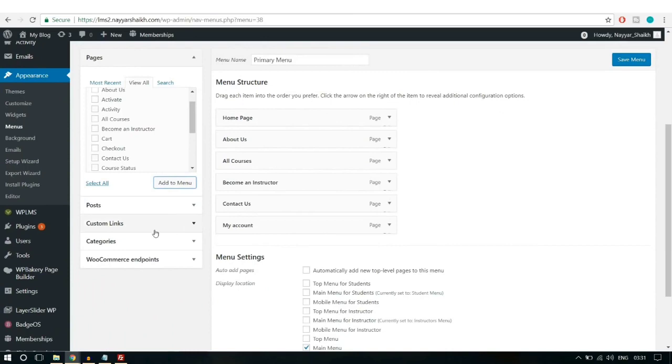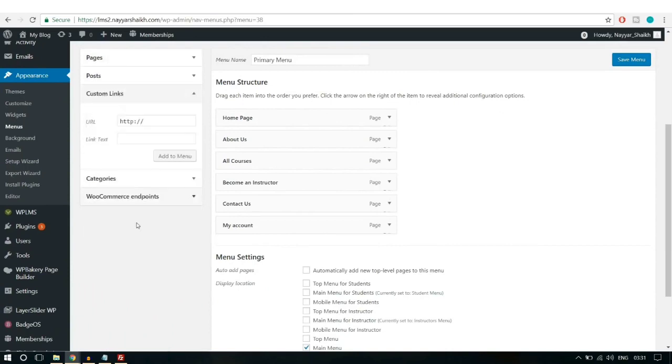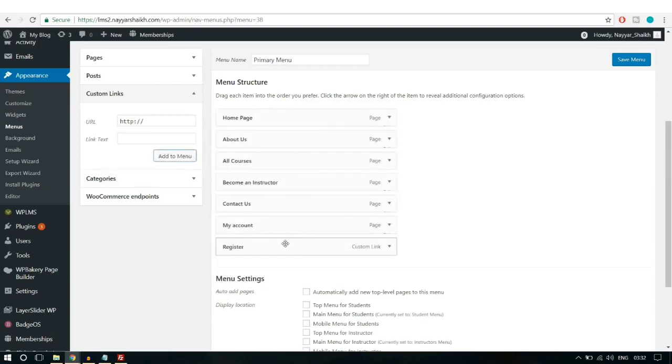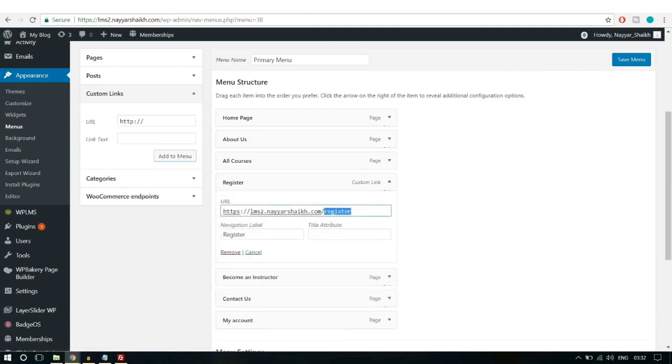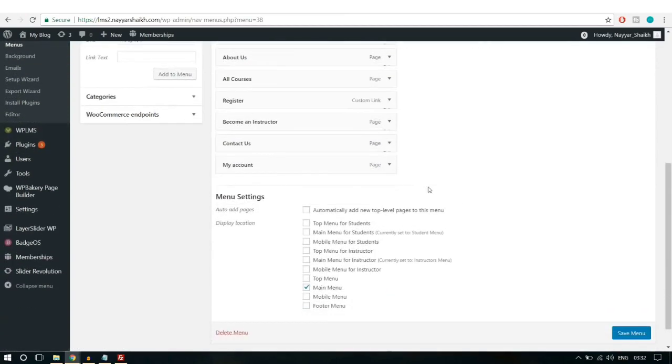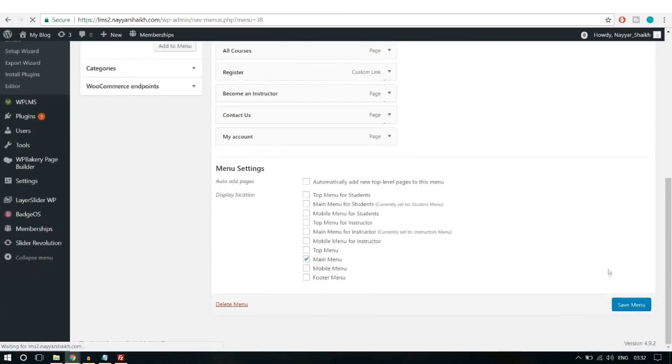Now there is one more page which we need, and we won't find it over here. We'll have to go to custom links and type in your website link over here. Just copy it from here, paste it over here, and after the slash just type in register. This is the registration for the website, a simple registration. It is automatically created when you tick the allow registration option. Your website name slash register. Make sure main menu is selected and click on save menu.